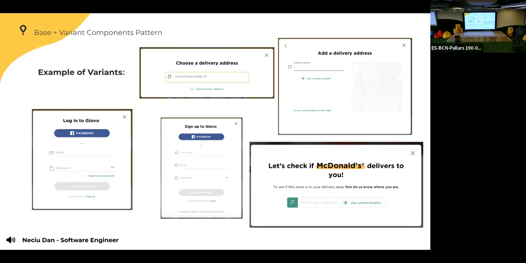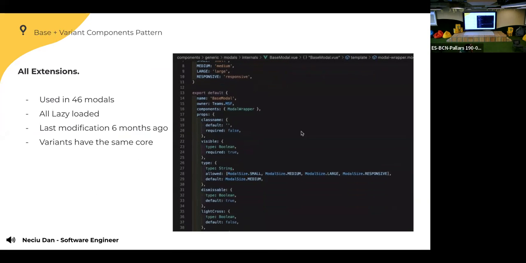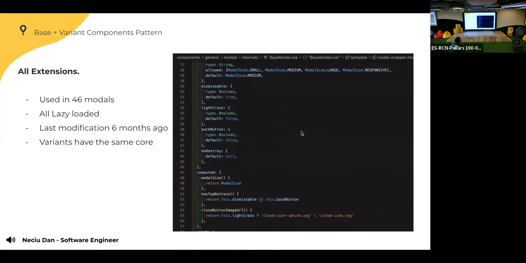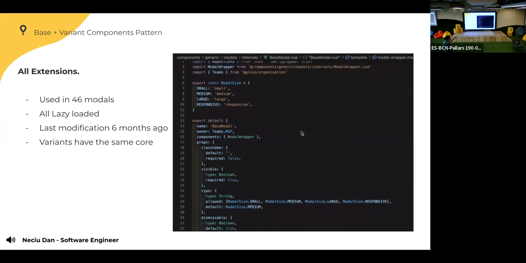So an example of where we use this at Glovo is our modals. As you can see, we have different varieties of modals we show in our application. And each of them contains the same base component, the original base modal. This is how it looks. It's being used in 46 modals inside the application.